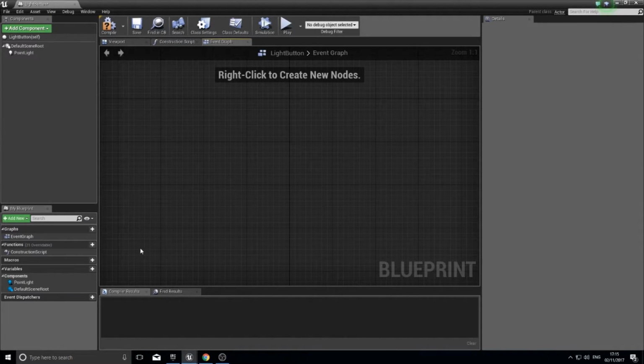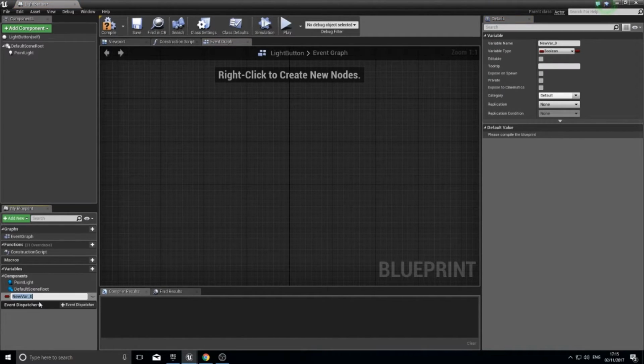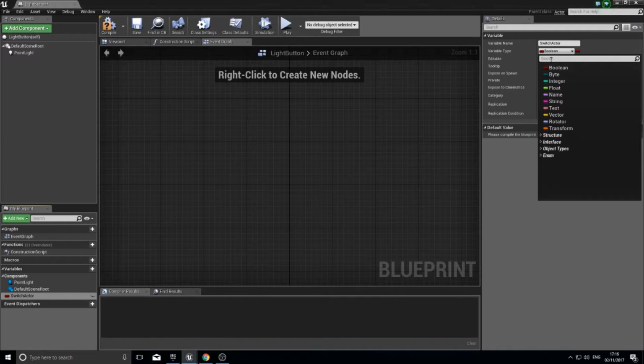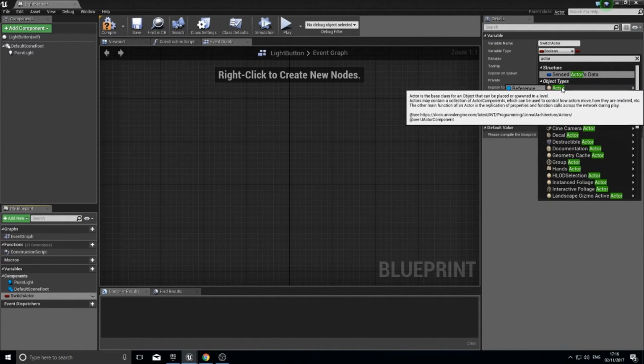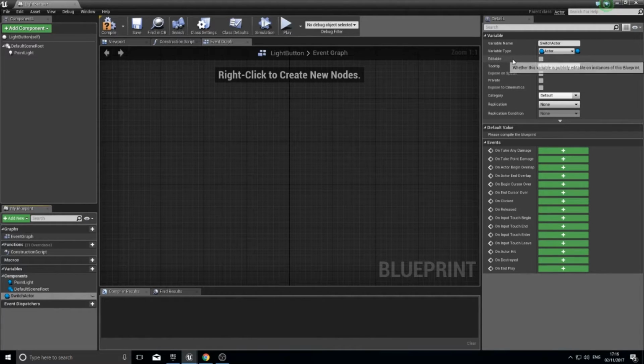So we need to make a couple of things. First of all, we need to make a new variable. So click on variable, and this one it'll be switch actor. So the switch actor is a special type of variable. In the variable type, click on the drop down, and in the search box type in the word actor, and you'll see object types actor. And once you've done that, click on editable.